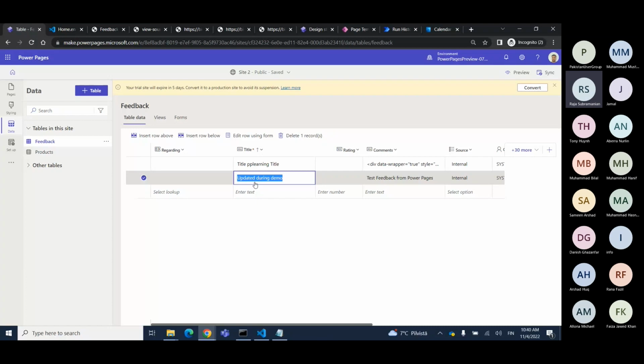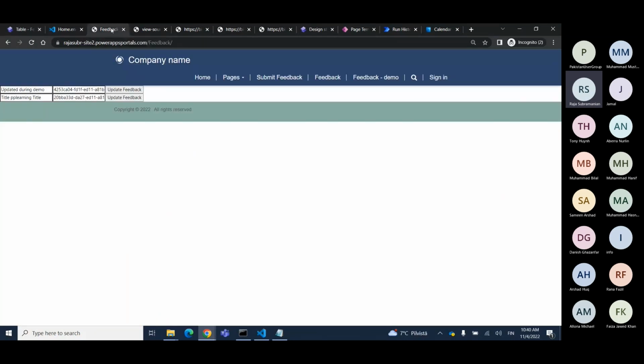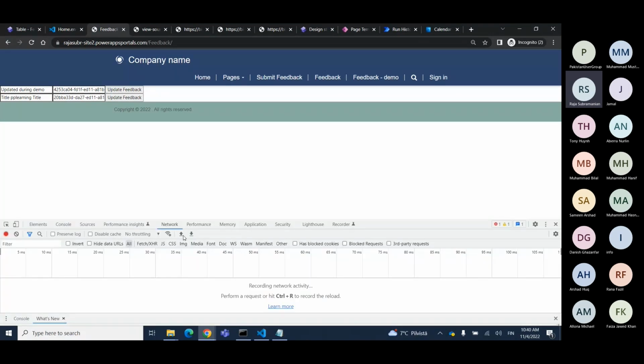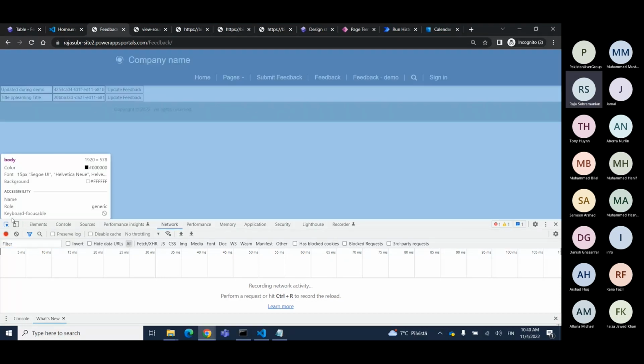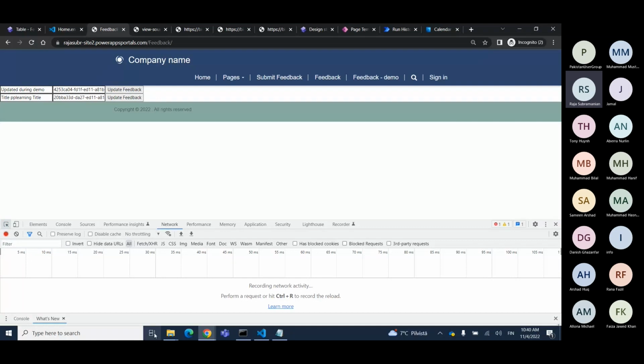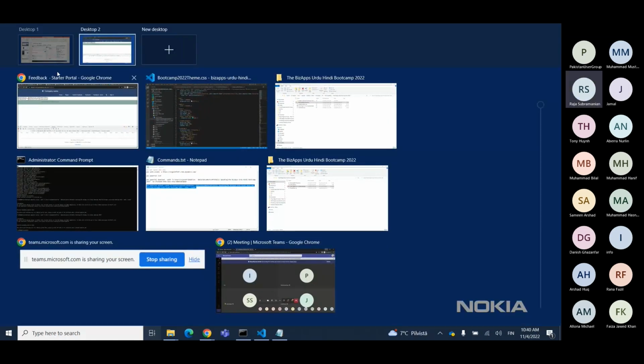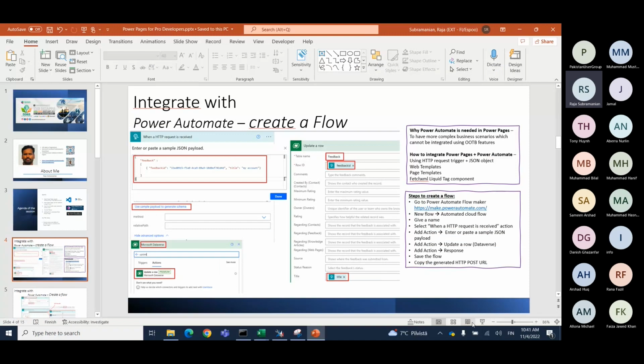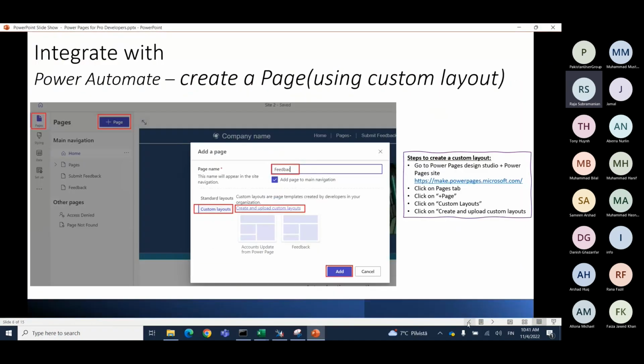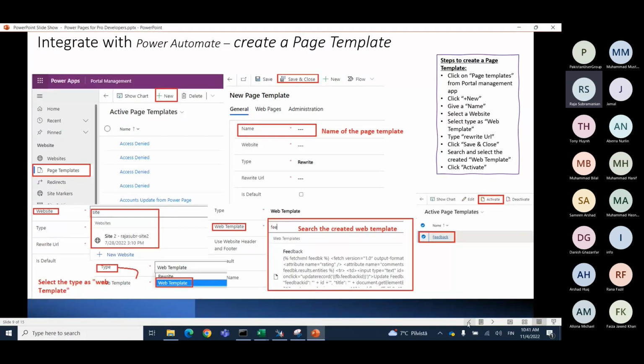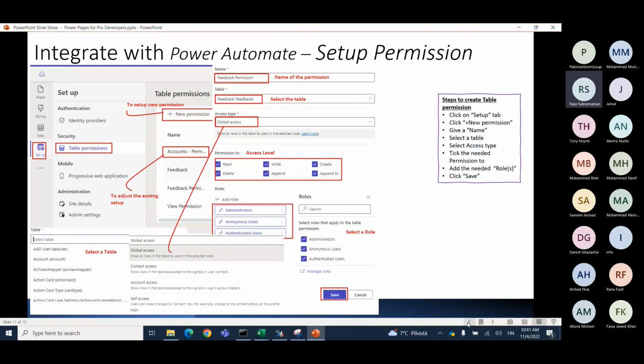So this is one of the ways how we can call the Power Automate from the Power Pages. But this has a few kind of security issues, I would say. For example, if I go to network, you will be able to see the HTTP request, the HTTP post which we have called from the button. So that was one of the security things which we need to consider.